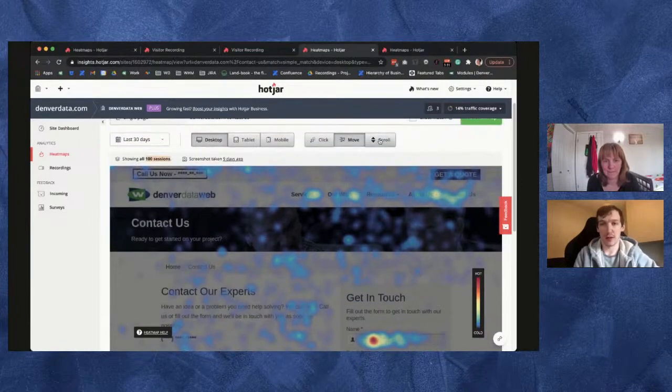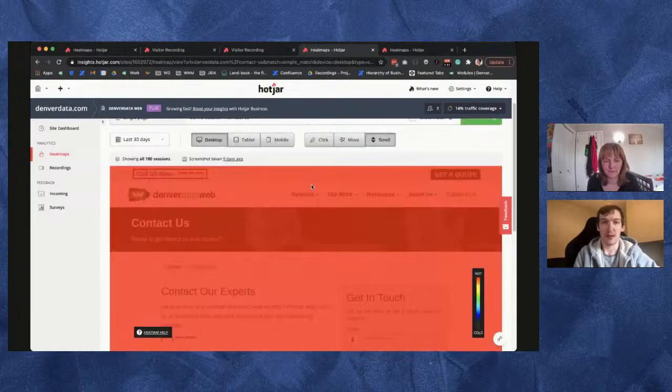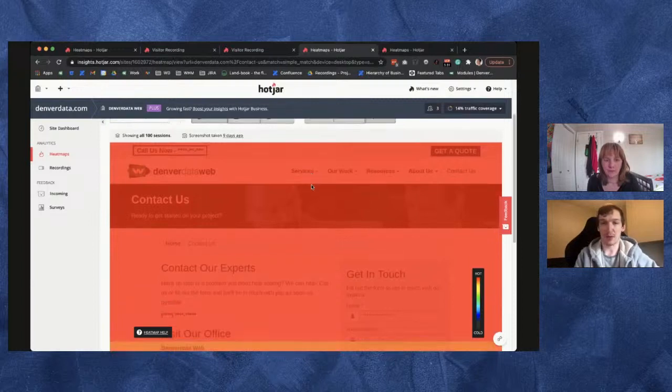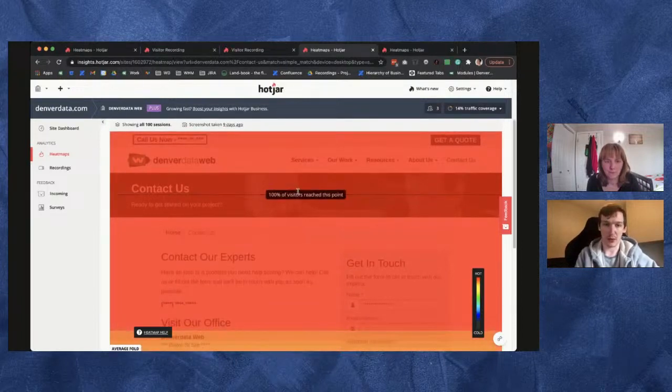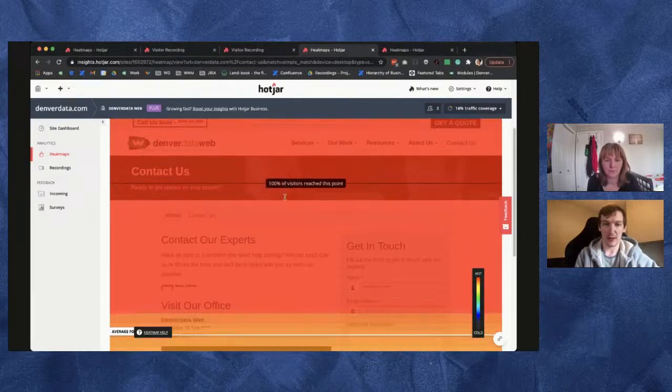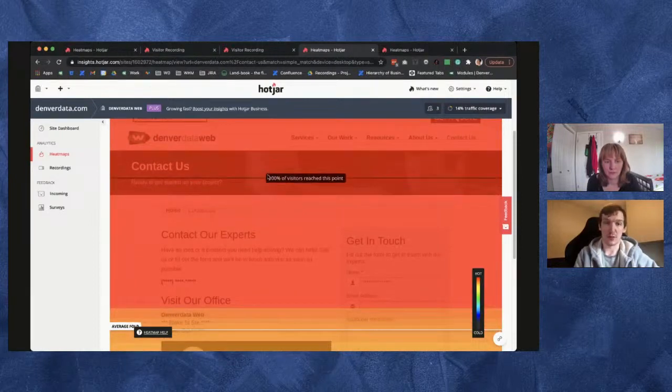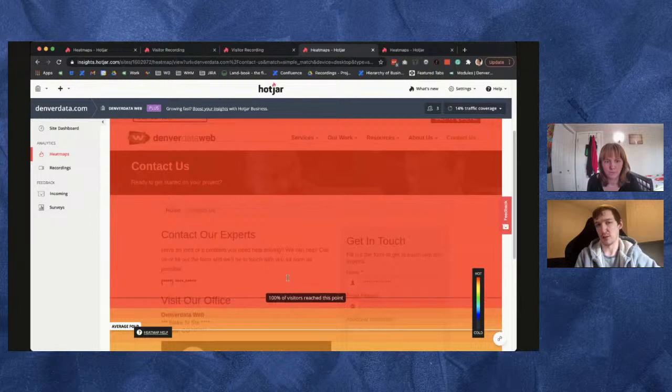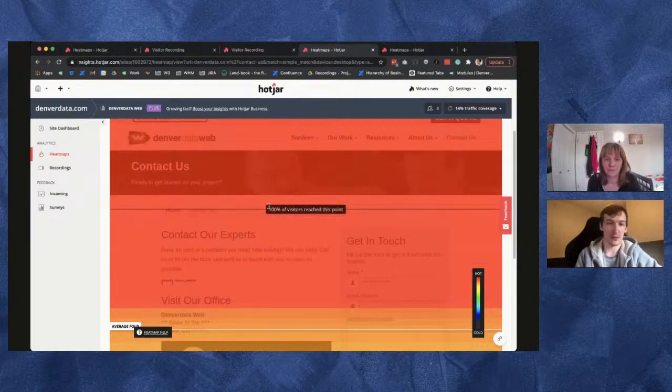The next one is the scroll data, and this gives you an idea of how much a user has scrolled down a page. You can hover over the image, and it'll give you an idea of the percentage of users or visitors that have reached that point. As you can see, 100% of users have reached this, and the reason is that this is the above the fold view for most screen sizes.